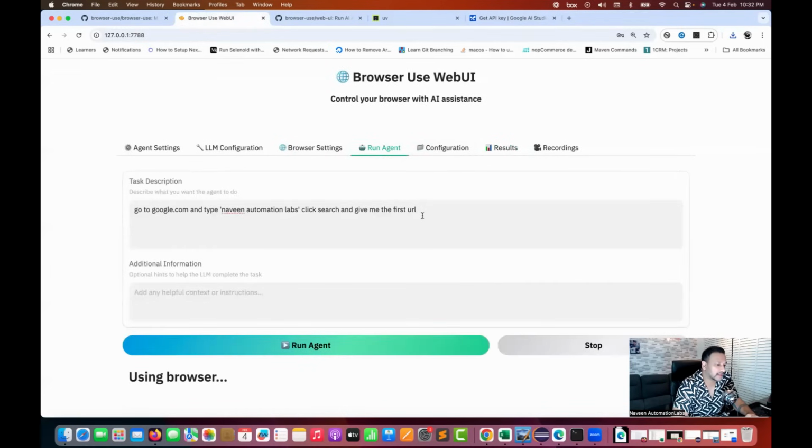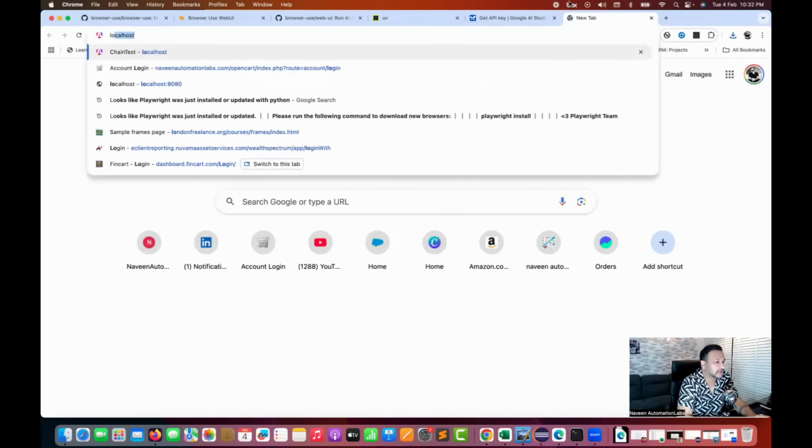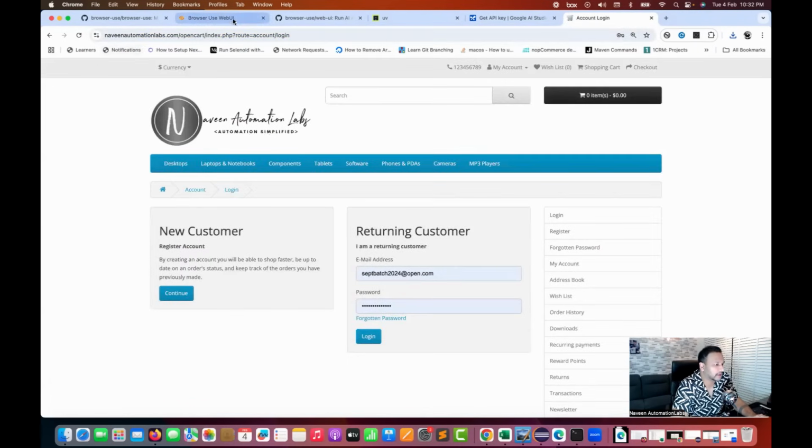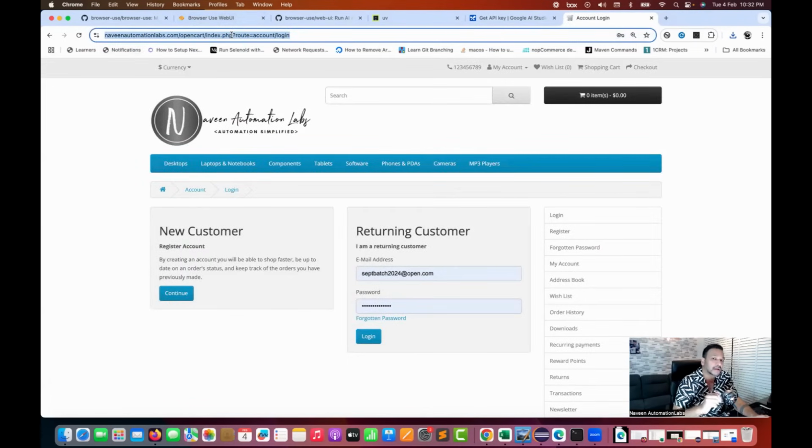Now let's do one thing. Let's try something else. I'll go to this particular application. This is my own hosted application. Here, I'll ask the agent to log into this application, search for some product, add to cart, and place an order, something like this. A typical e-commerce workflow. I really want to use it here.